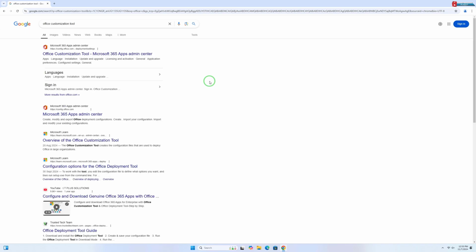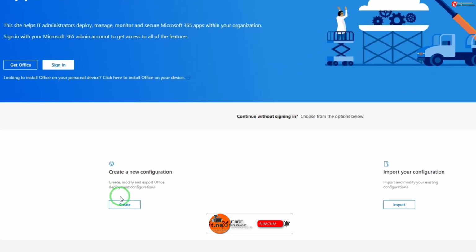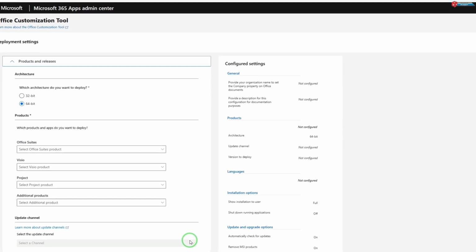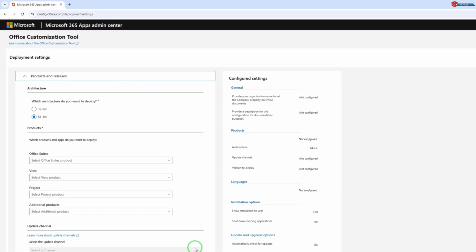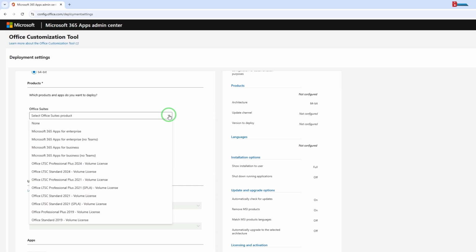Click to open this link. Move down and click on Create a New Configuration option. Now under which architecture do you want to use, select 64-bit, or if you have 32-bit, select it. Under Office Suite, click to select Office LTSC Professional Plus 2024 Volume License.